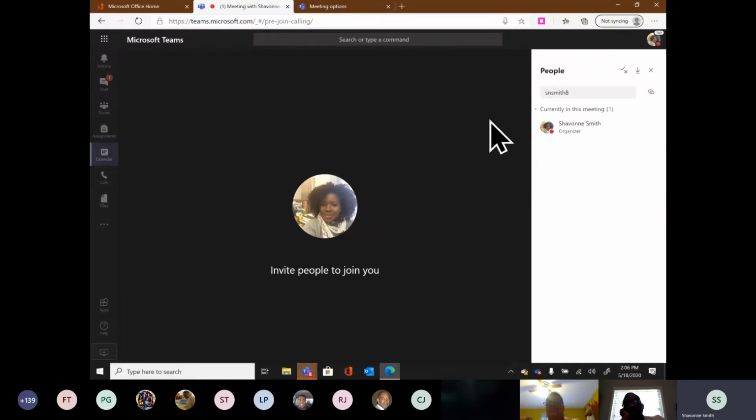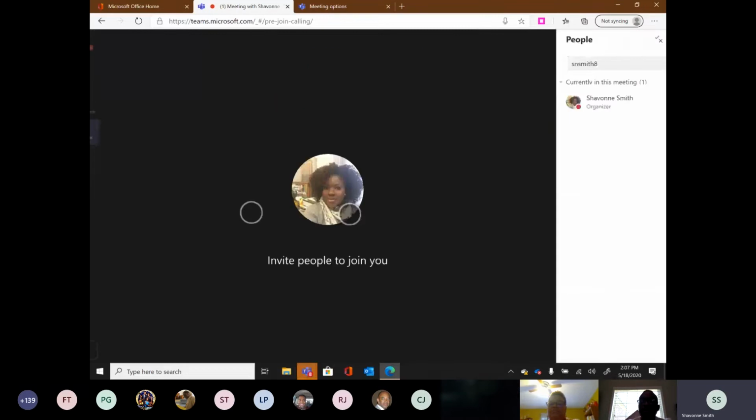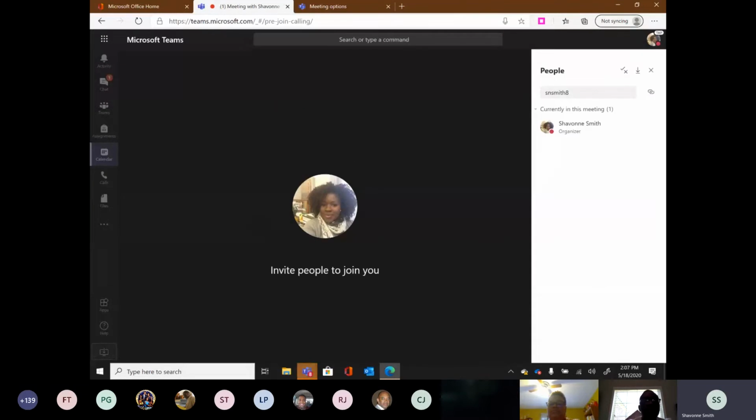The way I'm zooming in and zooming out, I'm simply doing that from my computer screen. So that's not a Teams thing. That's just me hovering my mouse over and making my screen bigger or smaller, just because I wanted to make sure that you all could see certain things that I'm doing.